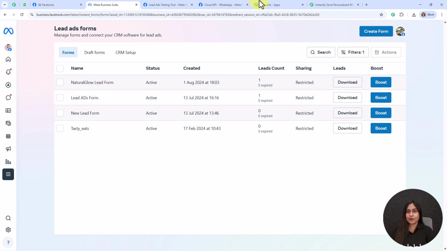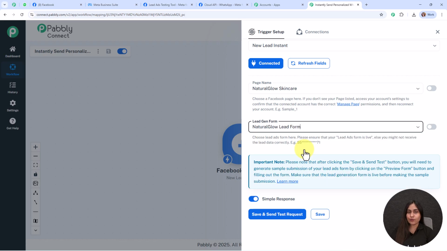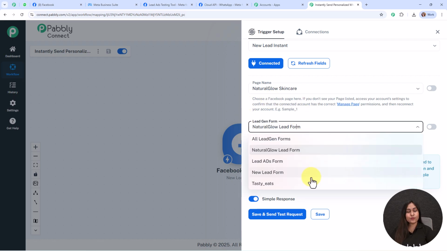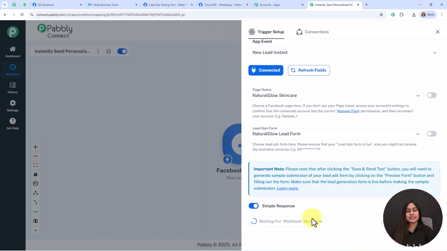Alright, so let's move back to our Pabbly's workflow, and here for the lead gen form, I'm going to select Natural Glow lead form. So I've selected a single form because I want only the leads of this form to be captured by Pabbly Connect. But if you want the leads of all the forms to be captured by Pabbly Connect, then you can select all lead gen forms. And now after selecting the page and the lead gen form, I'm going to click on the save and send test request given over here. And here you can see it is waiting for webhook response. That means to receive a webhook response, we need to do a test submission. And to do a test submission, we need to generate a test lead in our Facebook lead ad.